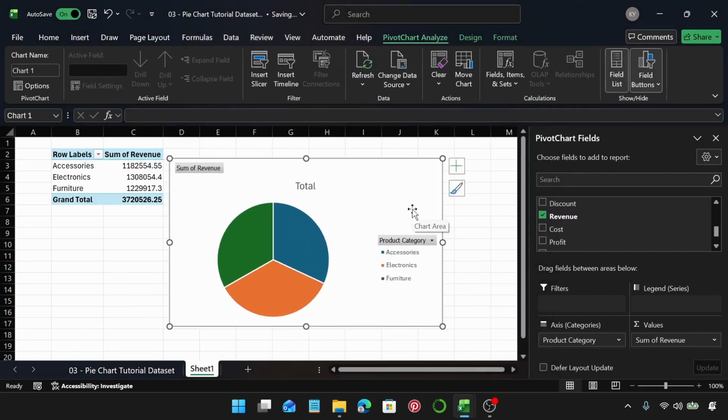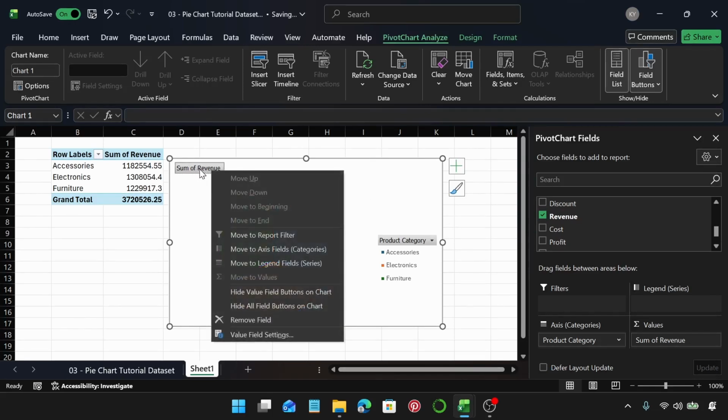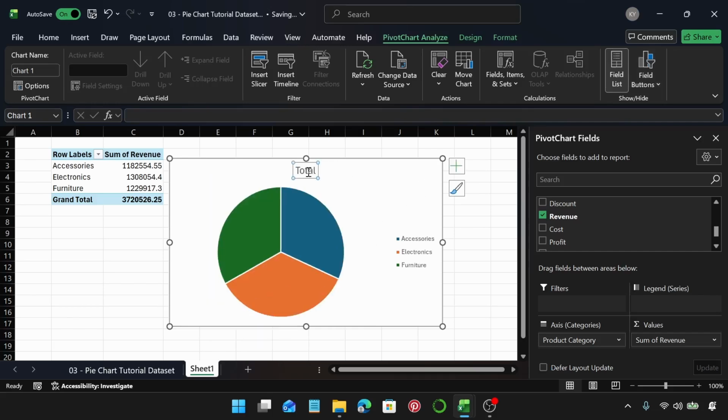We're not going to modify this one. Maybe when we move on to the next one, we can do some modifications, but this is what a basic pie chart looks like. What I will do actually is right click here, hide all field buttons on charts, and I'm going to change the title, double click, and this is going to be revenue distribution by product category.